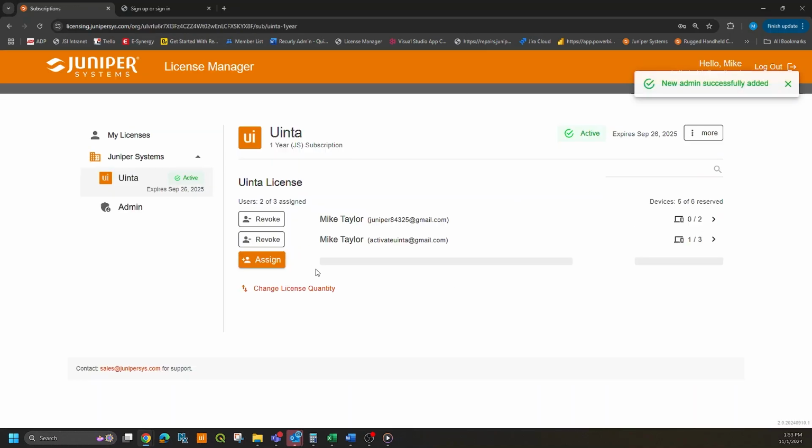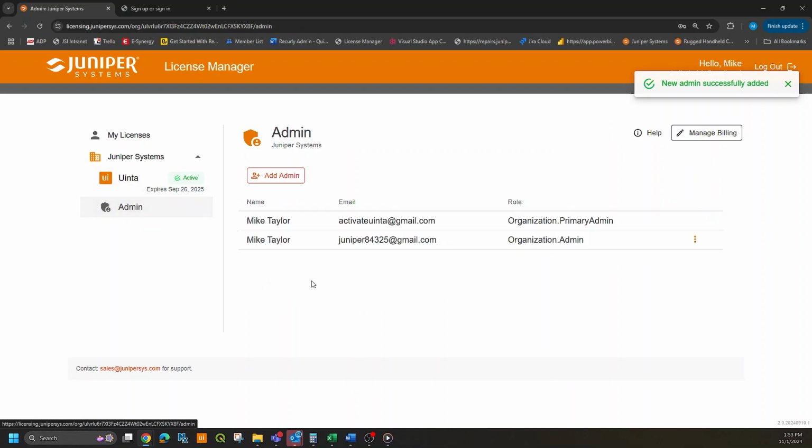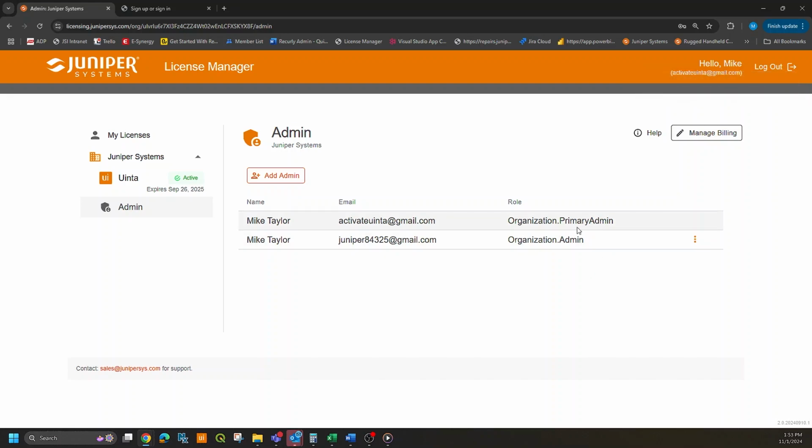And now it's going to actually jump me back to our licenses. So let's go back to the admin slot. And just know whoever is an admin does not have to have a license assigned to them. This primary admin as well is going to be the person that would receive any notifications like for renewals. So you may want to get an admin set up for your accounting department, but you don't have to.